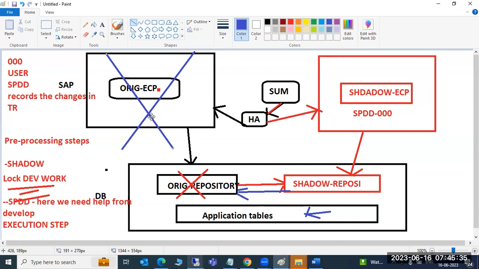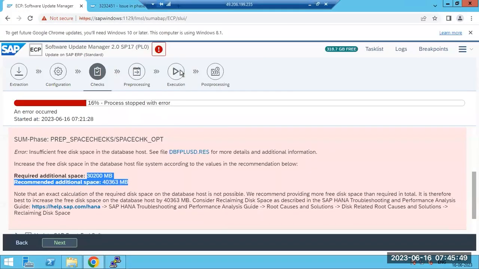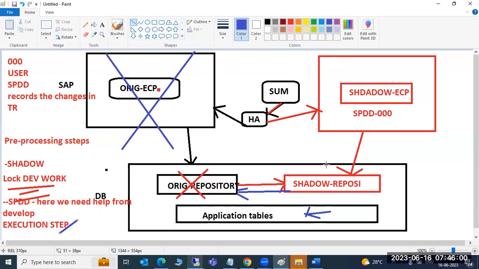All these things happen when your SAP is down, and everything is copied. The execution step we also call the downtime step, the downtime phase. One more naming convention for the execution is downtime. Why? Because downtime means your original system will be stopped and data will be copied. Whatever changes happened in the shadow, the same data will be copied to the original. Then whatever application tables are available will be converted to the upgraded version. Then finally the shadow will be deleted.